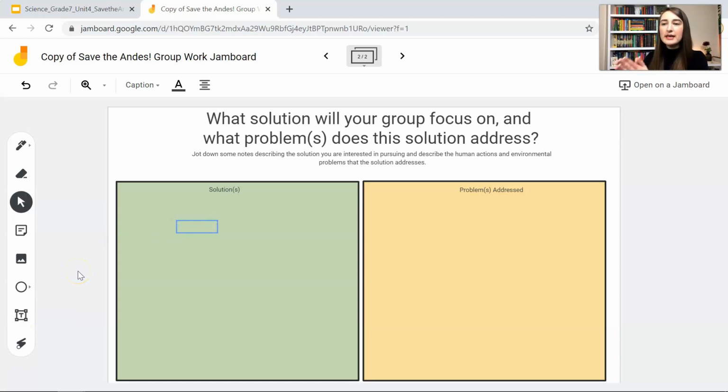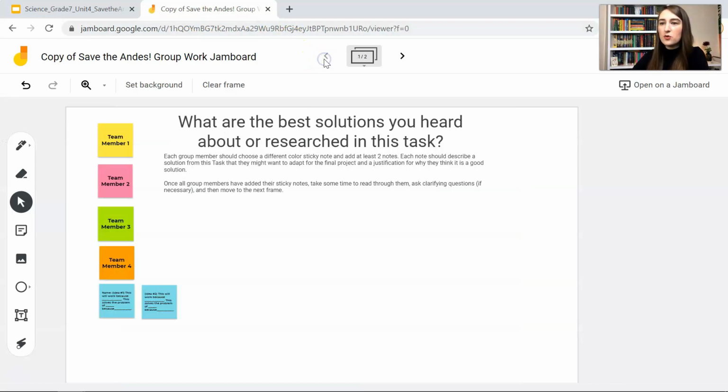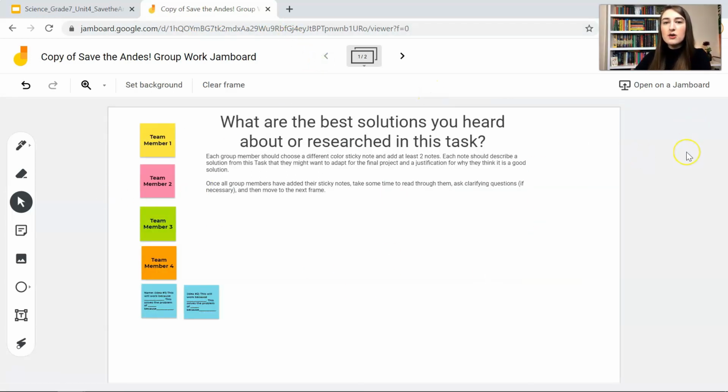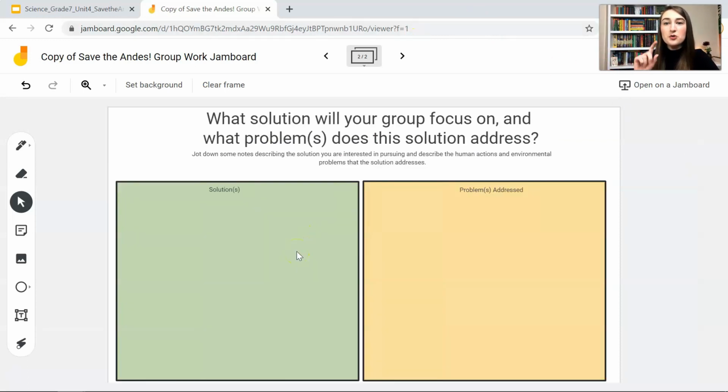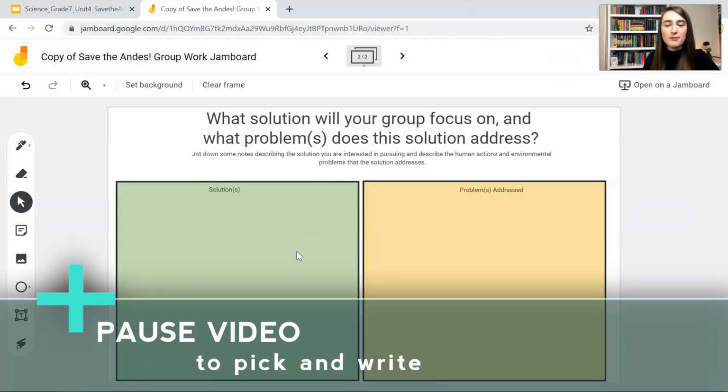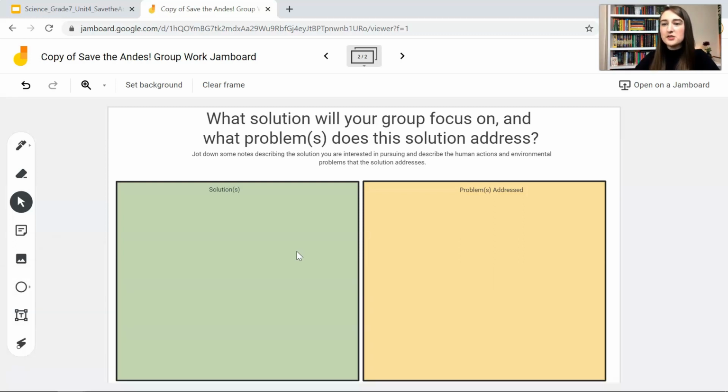Then you are going to pick a solution or some solutions. I would pick 1 or 2. So go ahead with your group from this slide, pick 1 or 2 solutions that you want to implement and make sure that they are doable for a 7th grader and humans in general to do. So pause this video to pick 1 or 2 solutions from your group. Okay, hopefully you have 1 or 2 solutions.